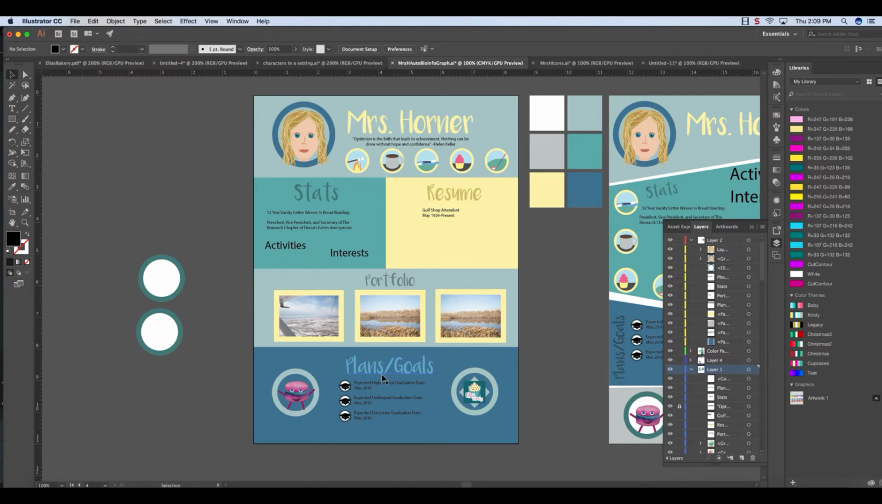And then that last section is your plans and goals. So if you're expecting to graduate from high school in about a month, you can put expected high school graduation date and put May 2018. Or if you already have college plans, you can go ahead and include those in there as well.